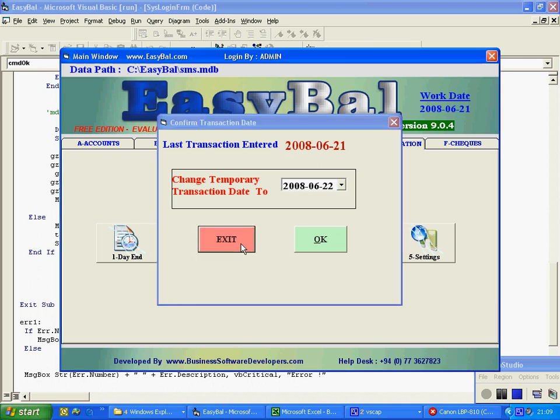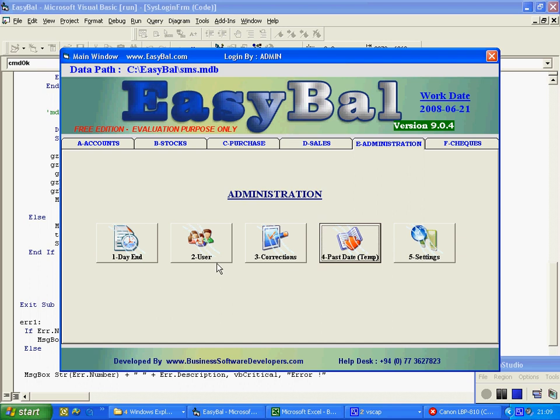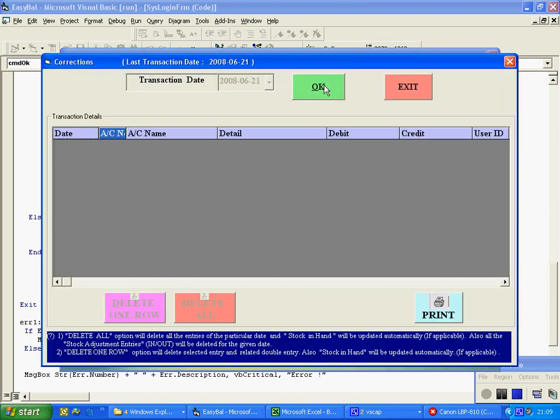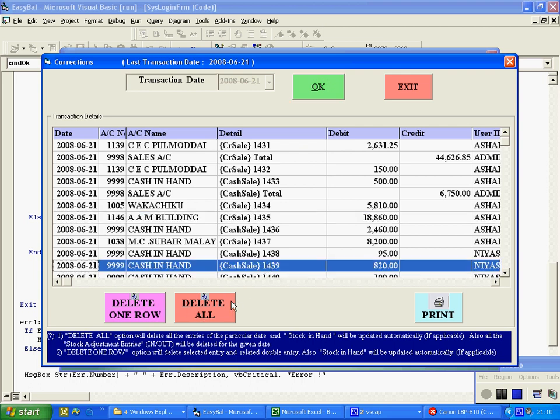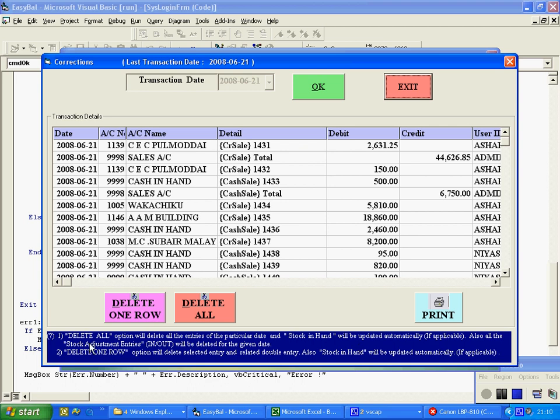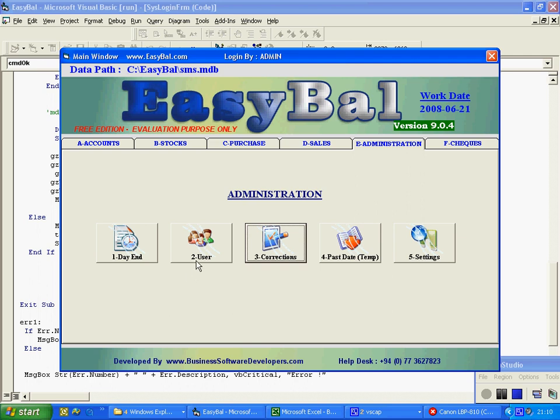Next I'll explain the users and the corrections also, like this. You can correct one row or delete all the rows, all the transactions for a particular date, so that if you delete an invoice, the related stocks will also be revised. All these remarks are listed here. So let's see the user configuration next.